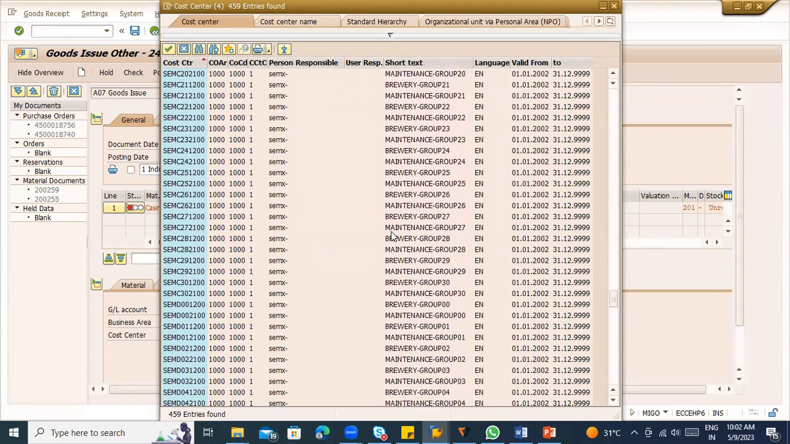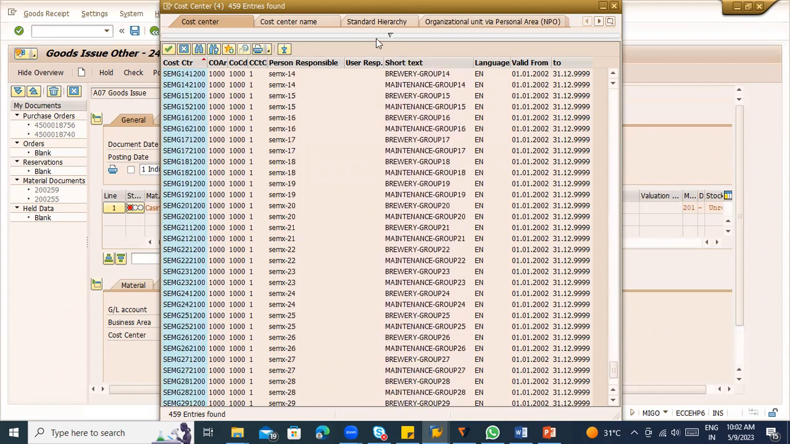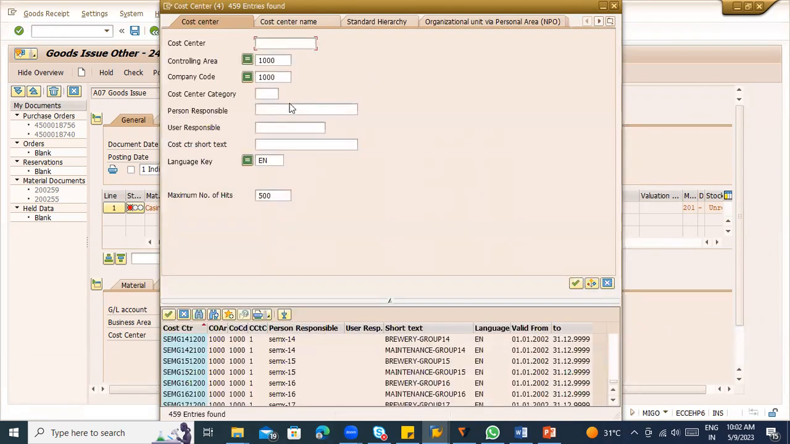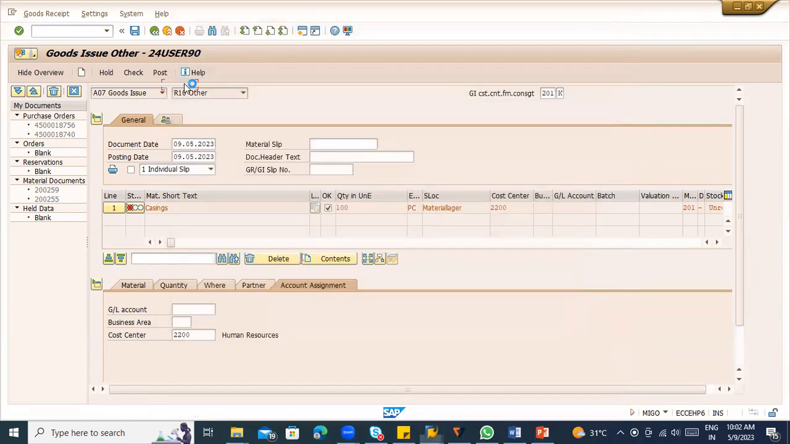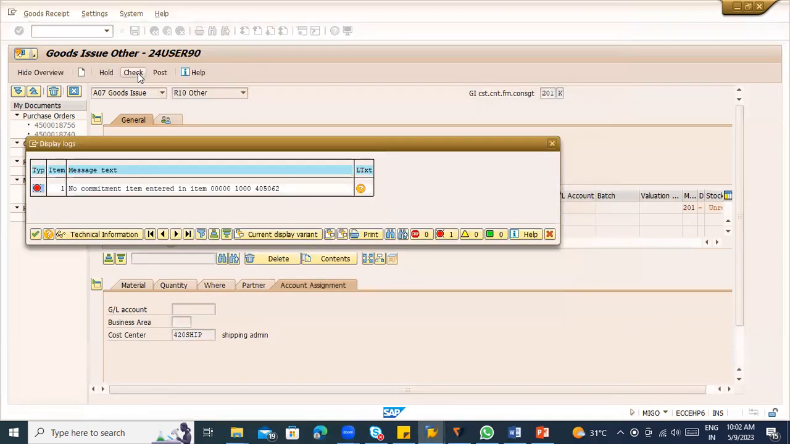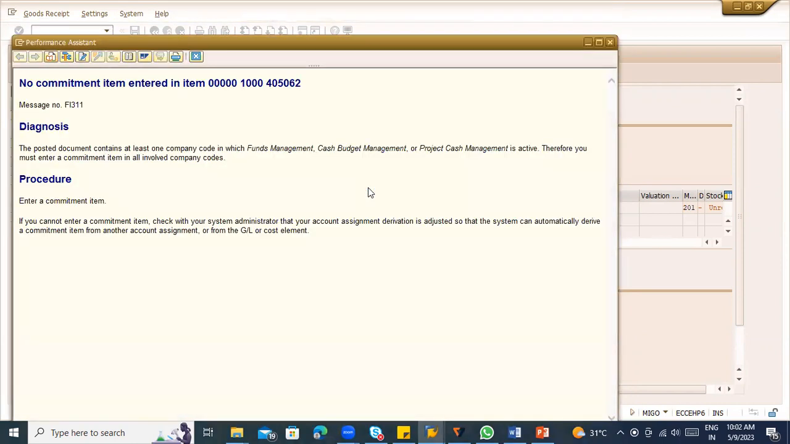Yeah, because different cost centers have that. Okay, so maybe different persons will also be working. No, so it must be sorted out with a commitment item or something.